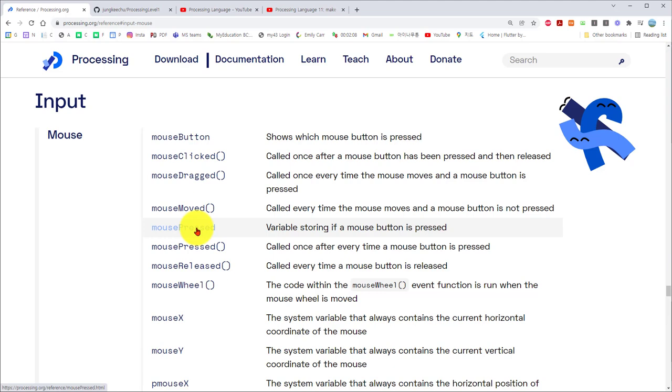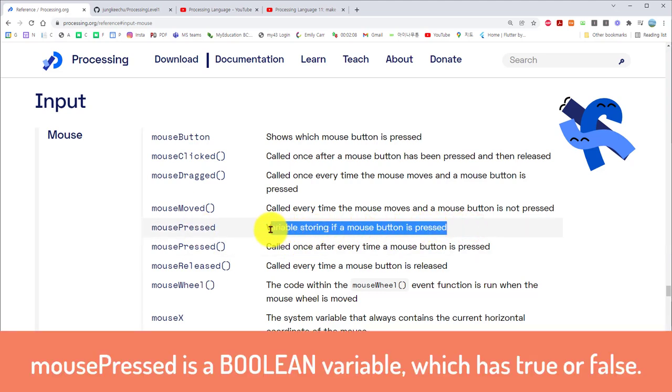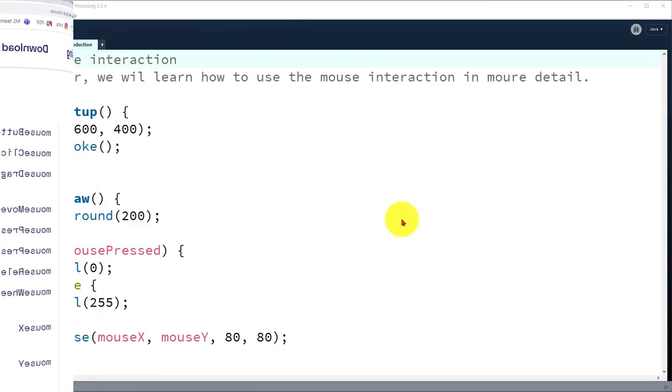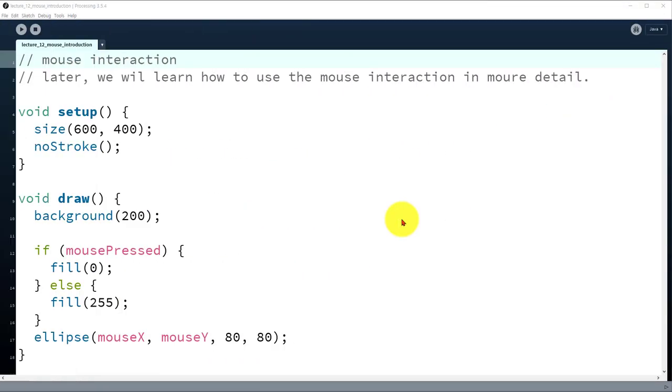This is the variable storing whether a mouse button is pressed or not. So if you press the mouse button, this variable is true, otherwise it is false. This video will be very short. This is all that we have to do today.